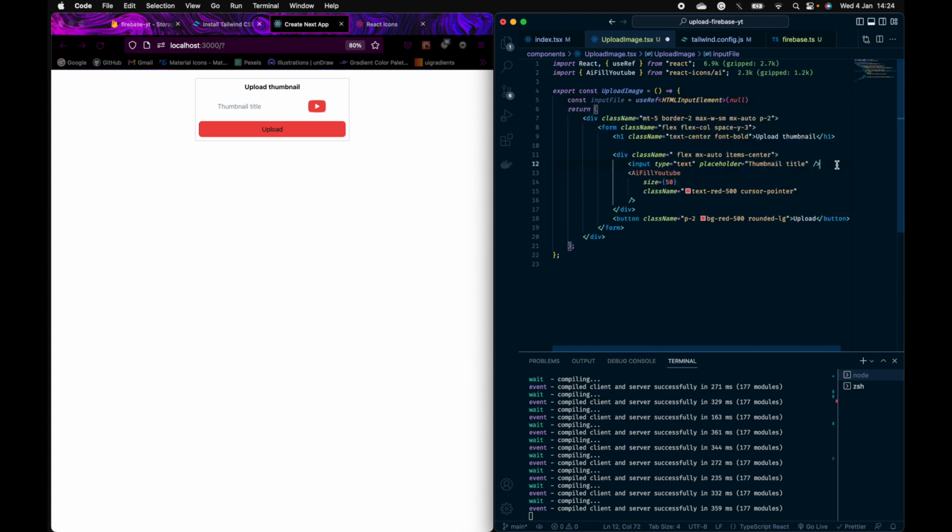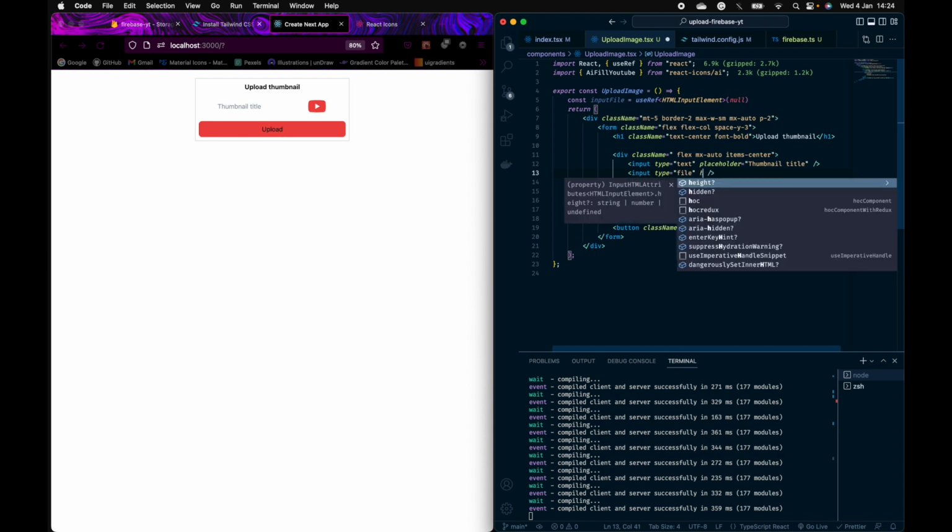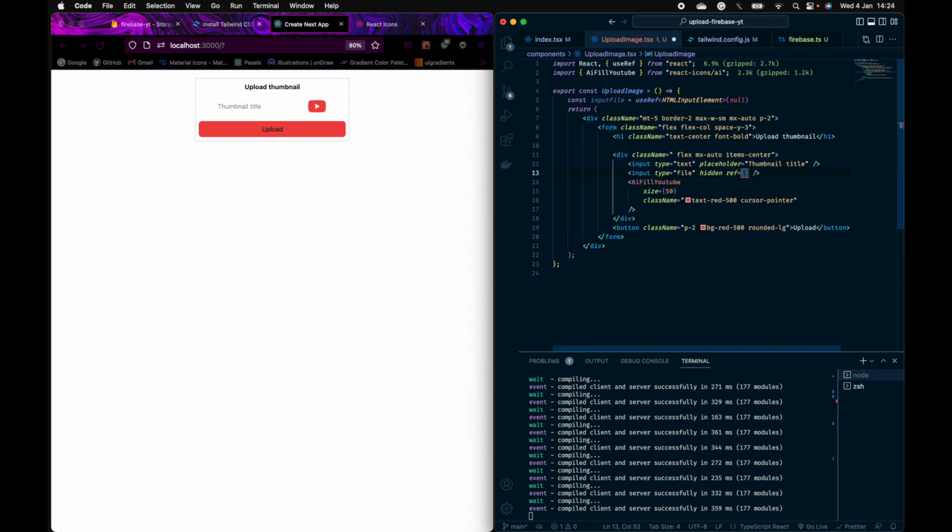So we'll create another input field here. This will be hidden, and it will be type file, hidden, and we give a reference to the one we just created, input file. Actually, let's call it input ref. That's much better. Let's follow the standards. Okay, good. And the pop-up should appear only when we click it.